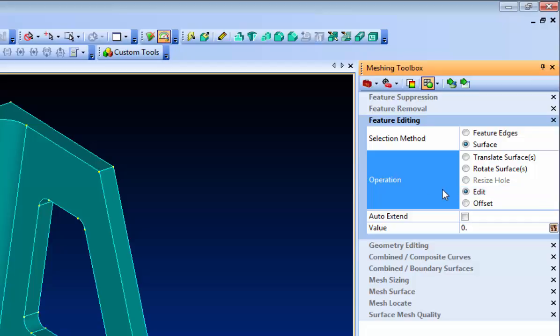What Edit does is, on a planar surface, it will move it in the direction normal to the plane. On a cylindrical surface, we'll just edit the radius of the cylindrical surface. Same thing for a spherical surface. And on blends or fillets, it'll actually allow you to edit the value of the blend. There are two things that are key to look at here. There's an auto extend. So let's do a quick example.